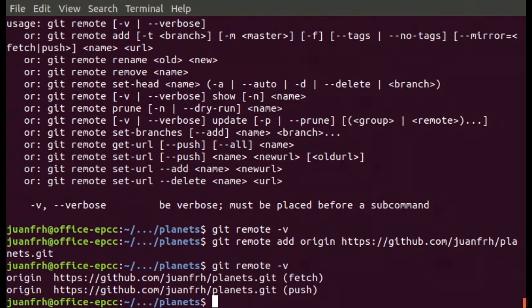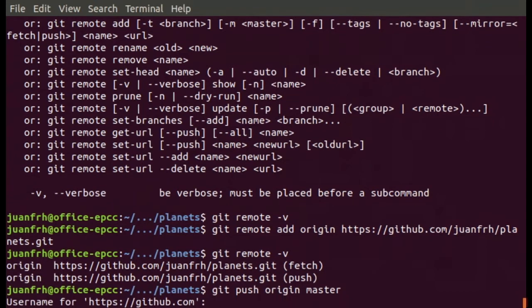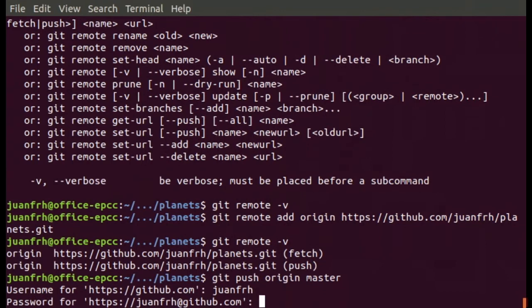So to do that, we need to write git push, where I want to push to the origin, and the branch that I have, the default branch, is called master. So if I do that, let's see if that works. Okay, this is what I said. If I specify the HTTPS URL, I always get asked for the username, that this is Juan FRH, and the password. I needed to find out which password it was.